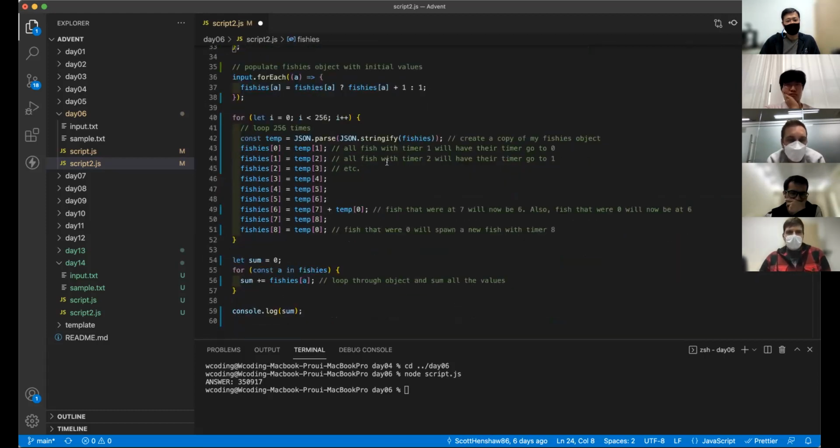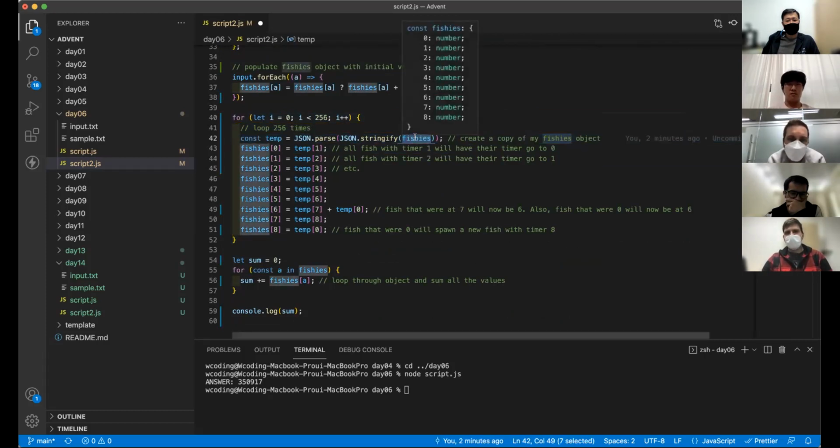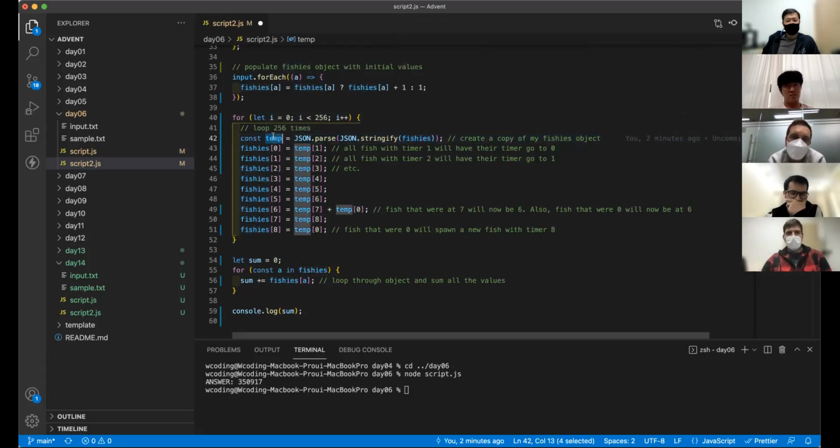And then all I had to do was create a loop that ran 256 times. I first made a copy of my fishes object, because I didn't want it to be changing while I'm looping. I wanted the initial object to stay the same for that loop. So I called it temp because it's a temporary object. Then I just searched through how many fish had that internal timer.